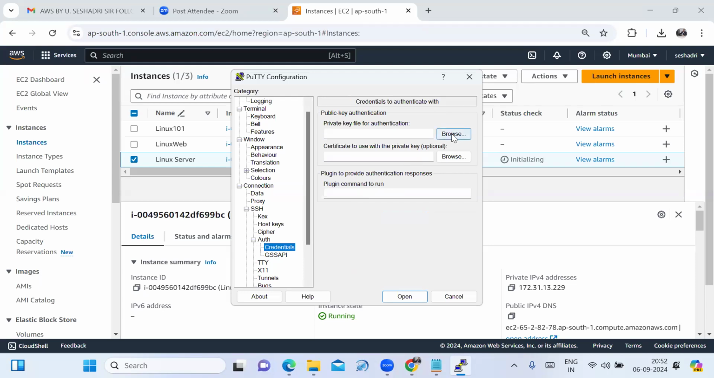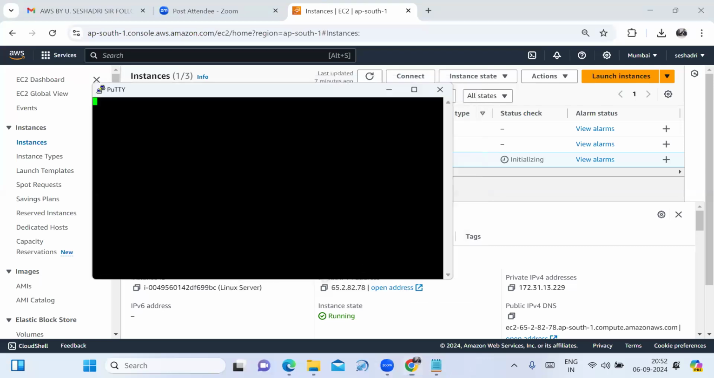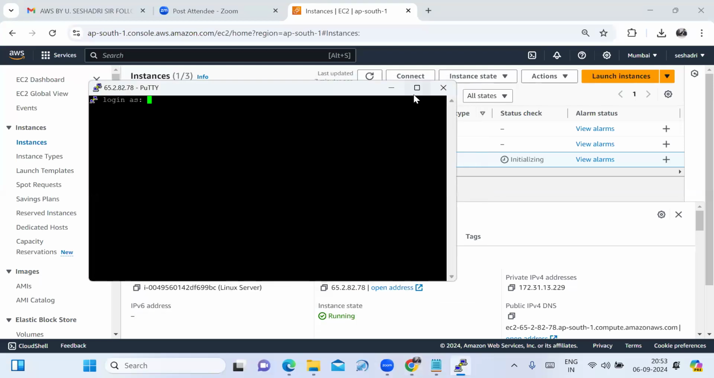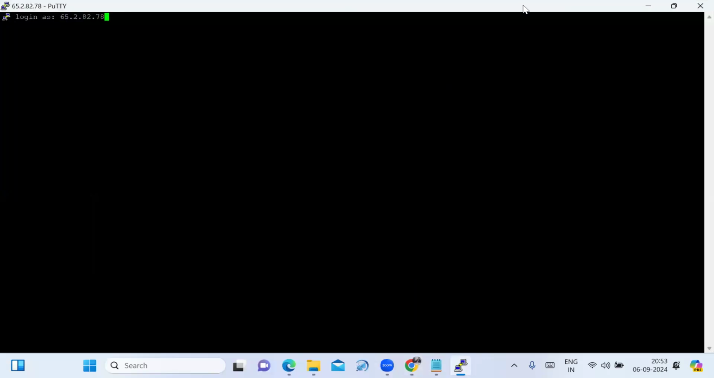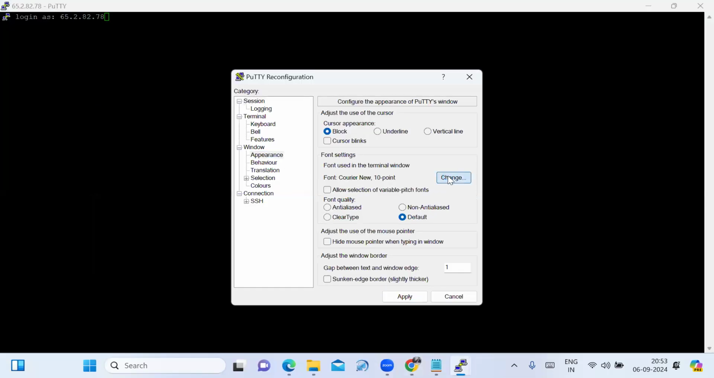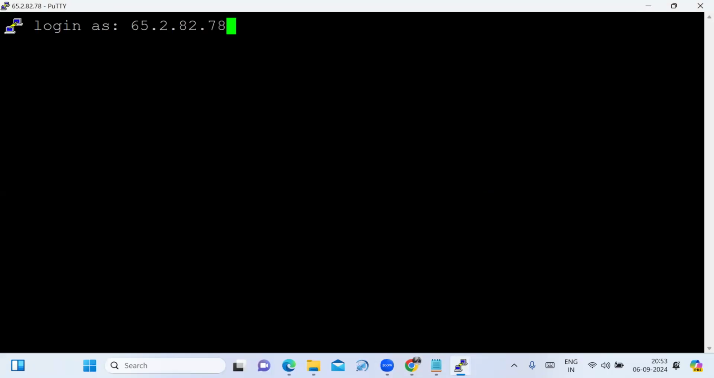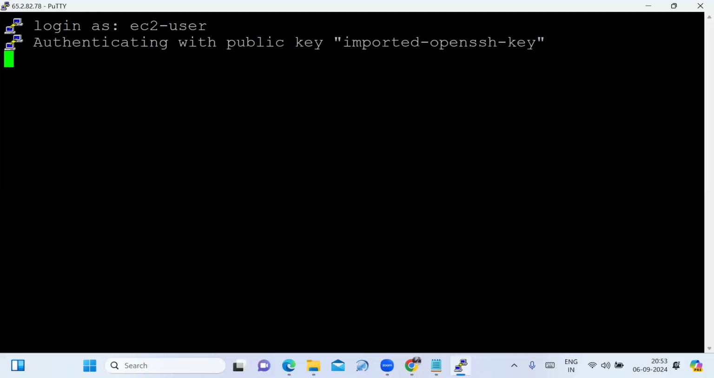Now, we have to browse the private key file for authentication purpose. Click on the browse option. Where is your PPK file? In my downloads. We have to select it. We can click on open, click on open, click on accept. Now, it's asking that you need to enter login as, and I'm changing the appearance so that the visibility gets clarity. See, you can enter login as ec2-user.